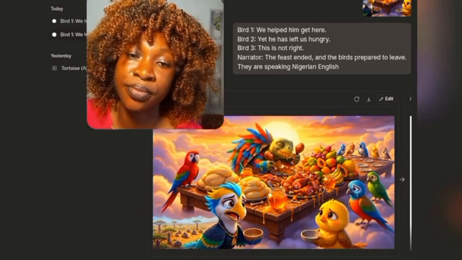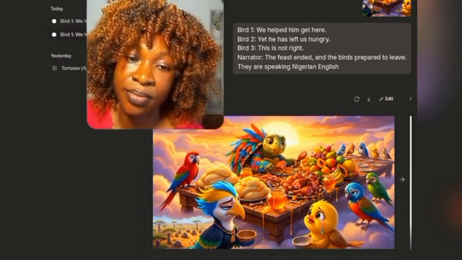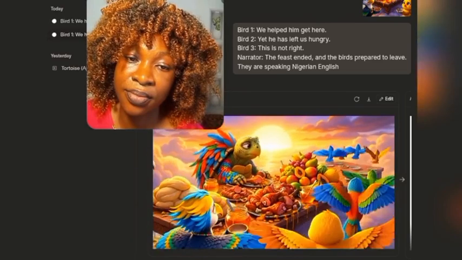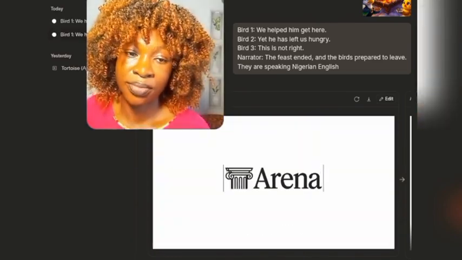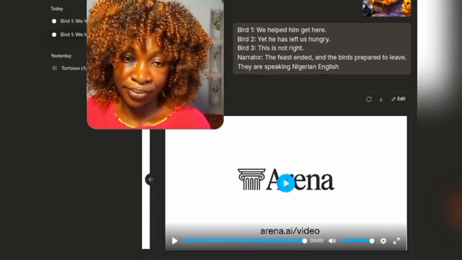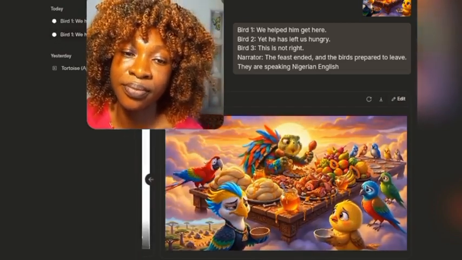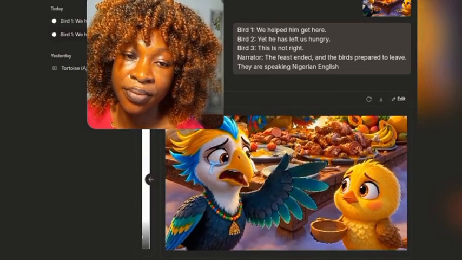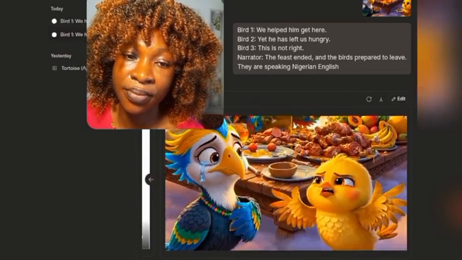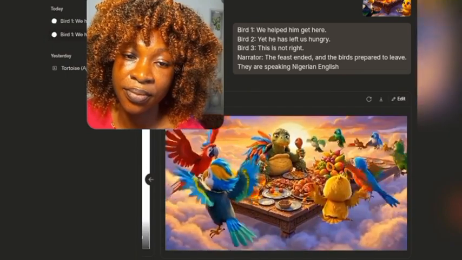We helped him get here, yet he has left us hungry. This is not right. The feast ended and the birds prepared to leave. Okay. We helped him get here, yet he has left us hungry. This is not right. The feast ended and the birds prepared to leave.